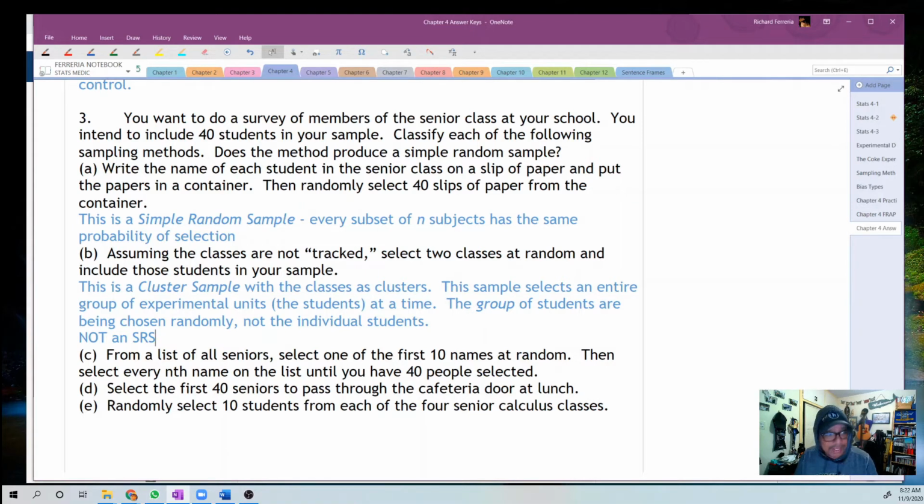And to add detail to that, this is not an SRS because if we have class A and class B, the probability of 2 students being selected in different classes is slightly different than the probability of 2 students in the same class being selected.